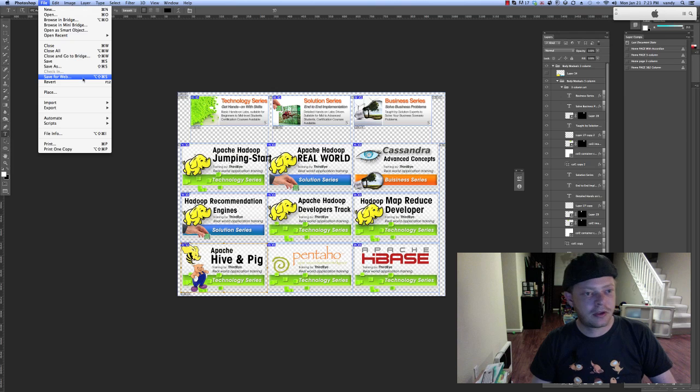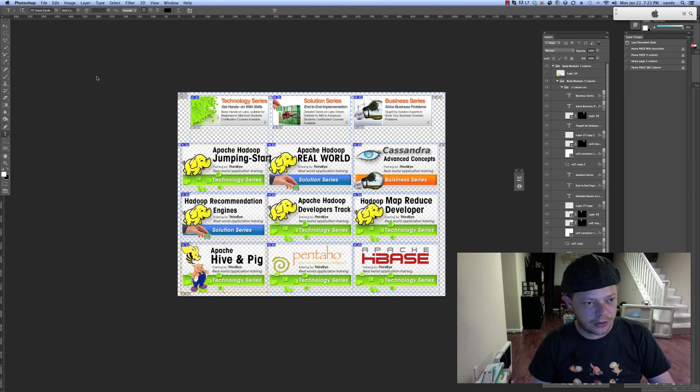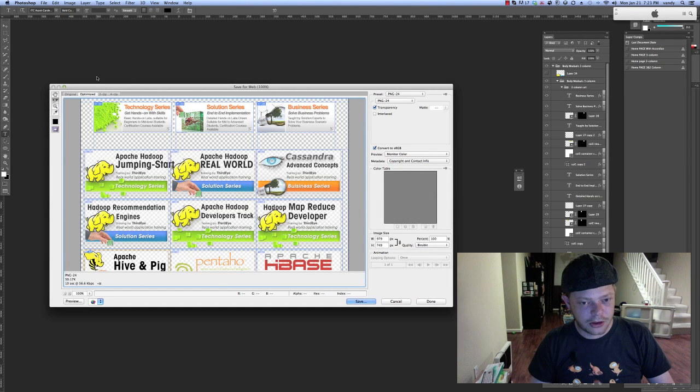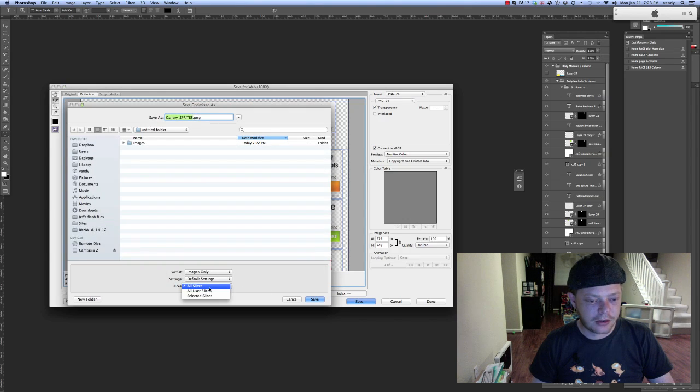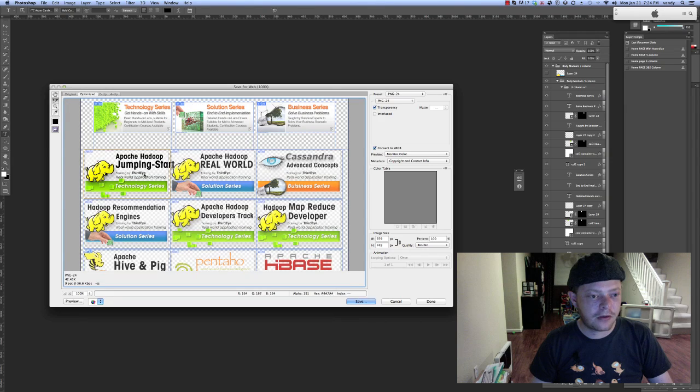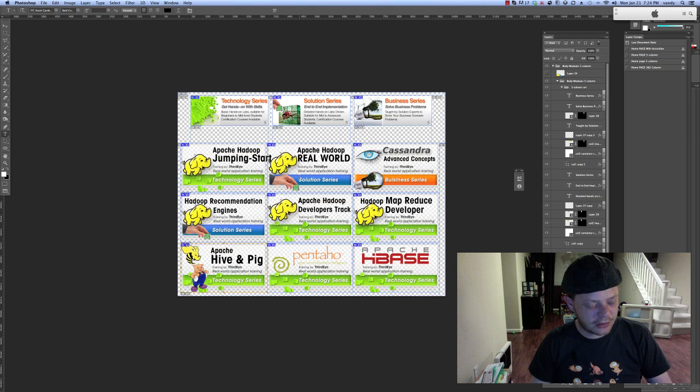The shortcut key for me is Command Option Shift S. For you it's Control Alt Shift S. You can just select jumping start. You can save. You can tell it to save only selected slices, so I'm only saving what I selected. It'll only save out the one slice we selected, right? So that's quick changes for the future.